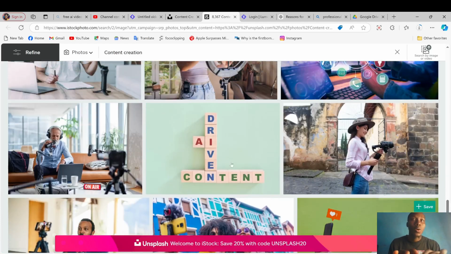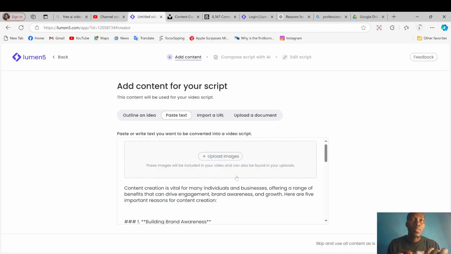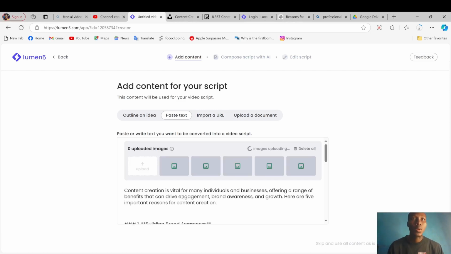So let's download this last image and we take them to Lumen5 for our video creation. Now we'll go back to Lumen5 and upload all of these images. I don't know if I can bring in multiple images, so let's try bringing in multiple images and see if it is going to work. Alright, so you can see it is actually working. It is very possible to bring in multiple images on the site.